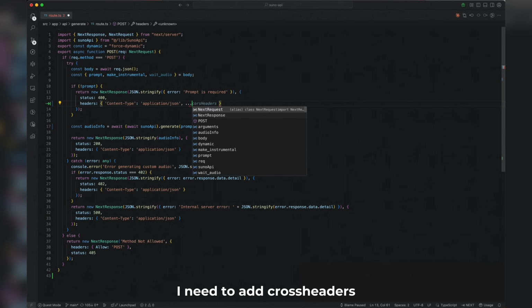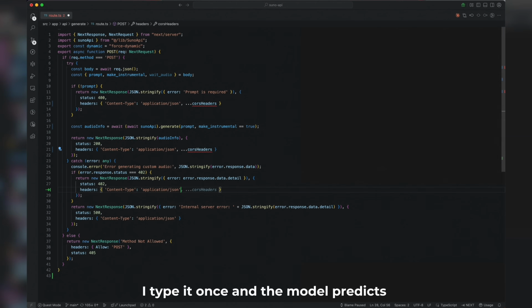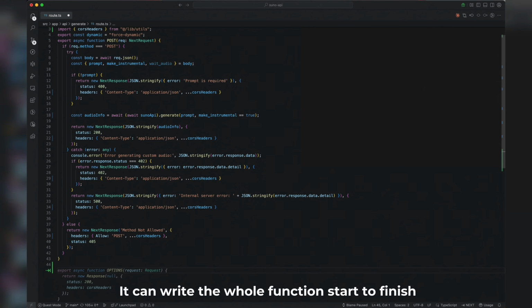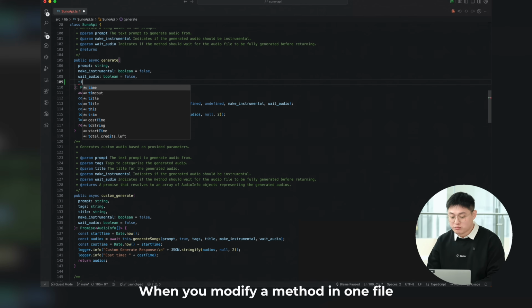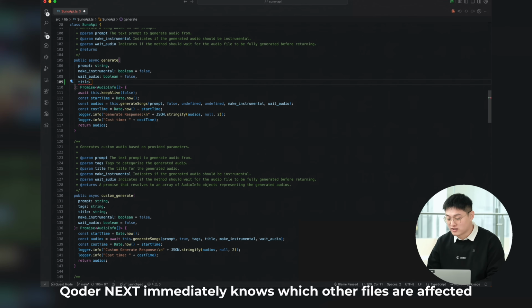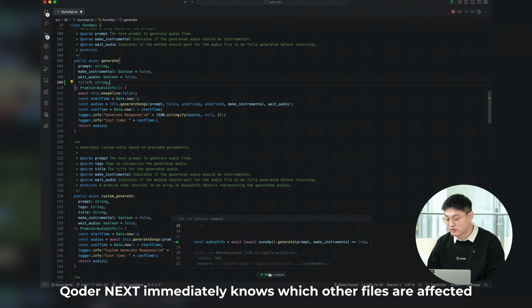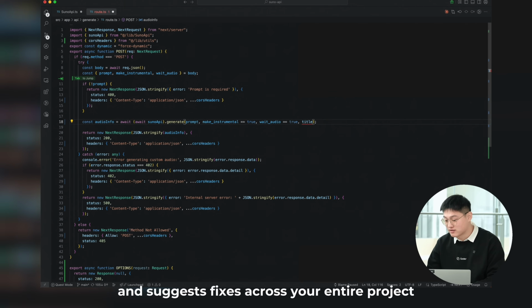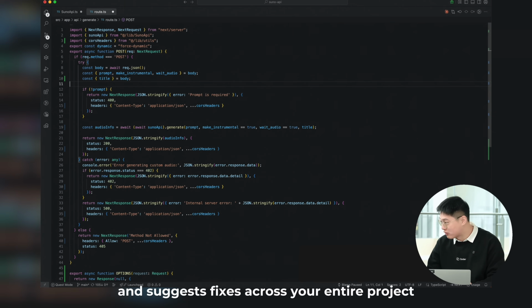Okay. So here, I need to add cross-headers. I type it once, and the model predicts. I need it in other places too. Done. Then it auto adds the import for me. And the best part, it can write the whole function start to finish. When you modify a method in one file, Qoder Next immediately knows which other files are affected. You don't need to search manually. It predicts the impact and suggests fixes across your entire project.